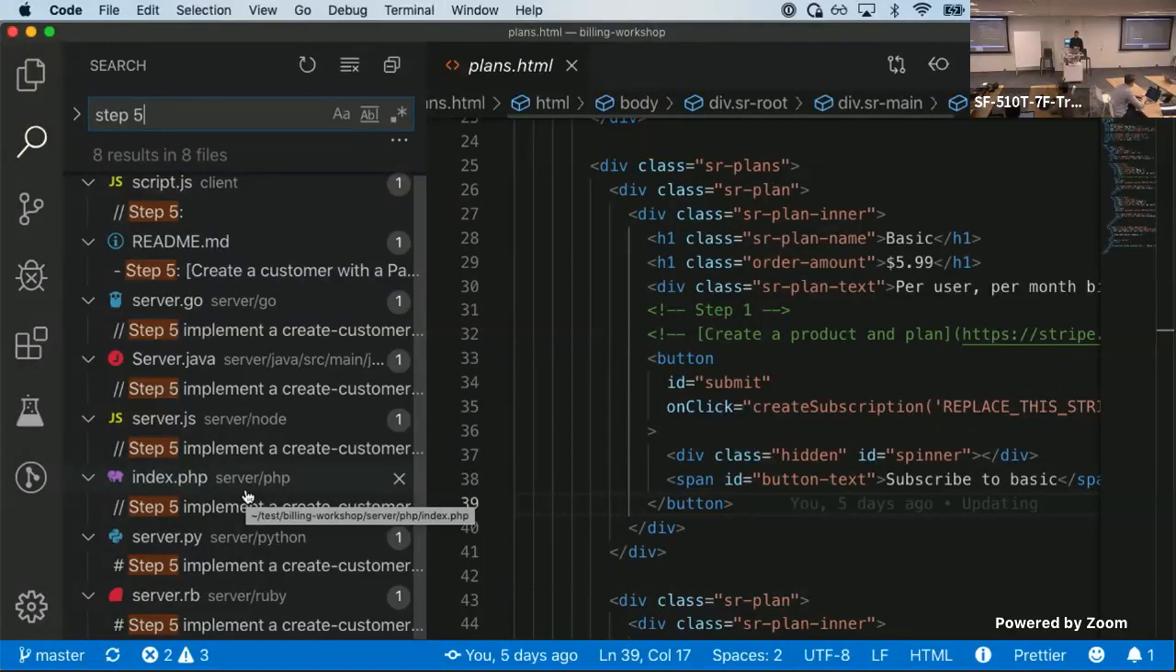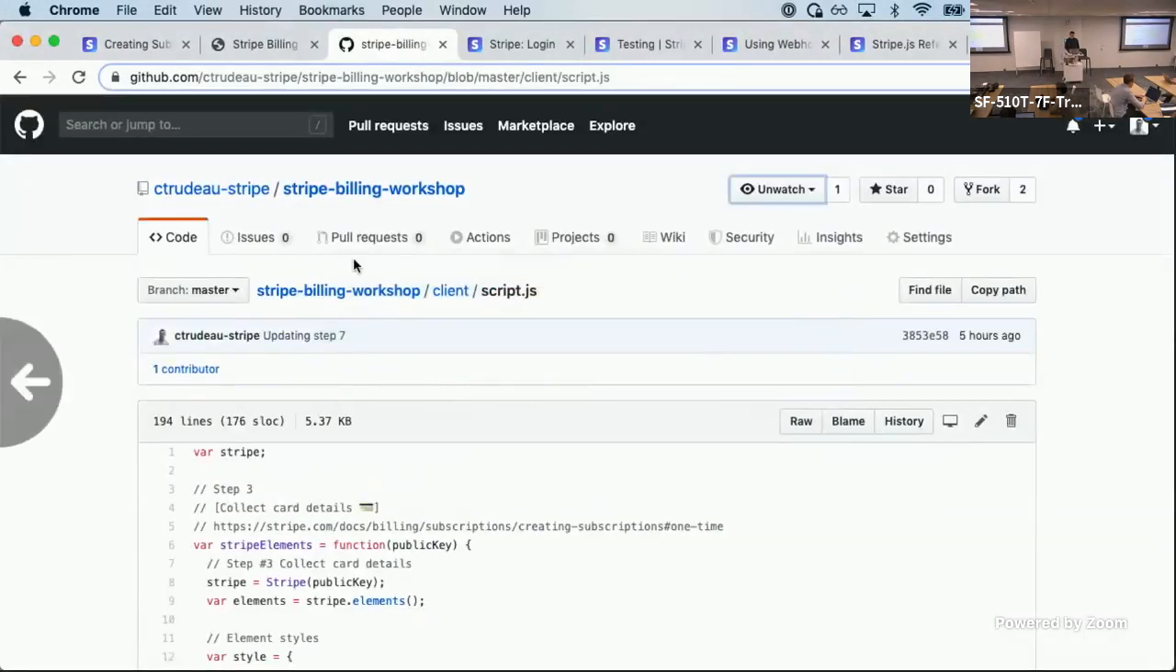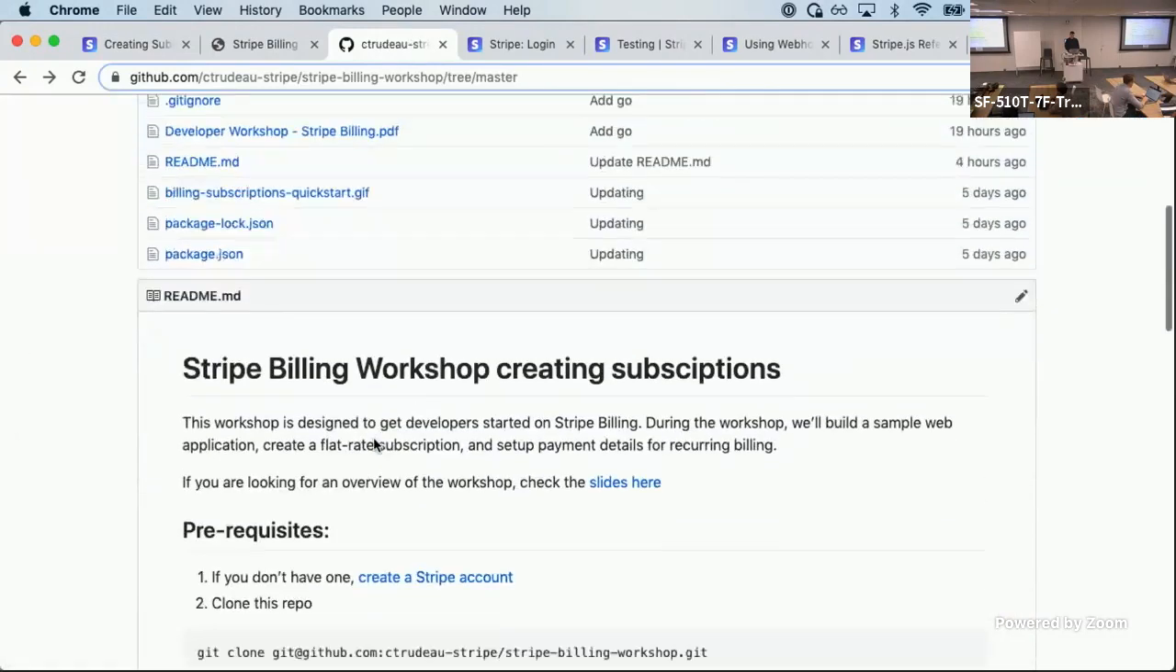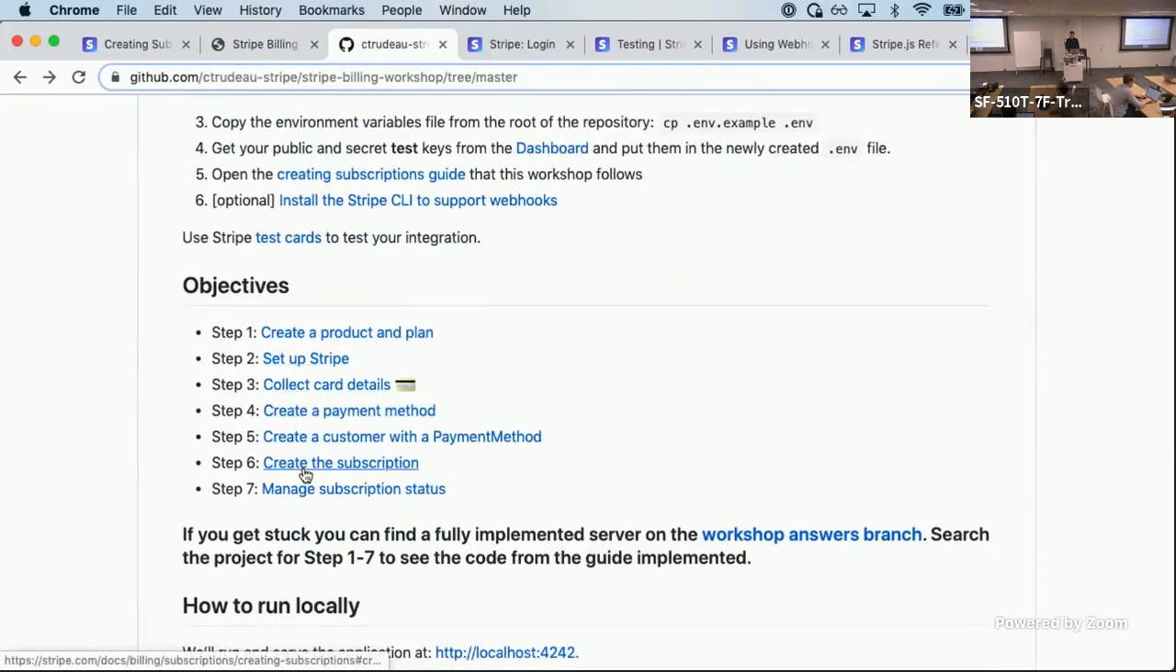Up here, I'm going to demo in Node. But if you're not familiar with Node, then there's an implementation in all of the languages here. If you get stuck on any other language, I'll do my best to help you. The only one that I'm not very good at is Go, but we have some people that can help if you get stuck there as well. So definitely the workshop answers branch is super helpful. And if you get lost as we go through the steps, then you can check out these steps here and then just search for them directly inside of the repo.